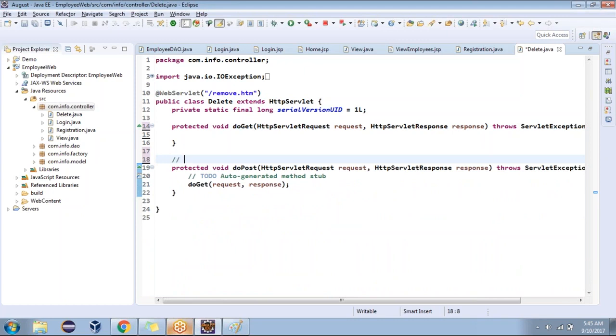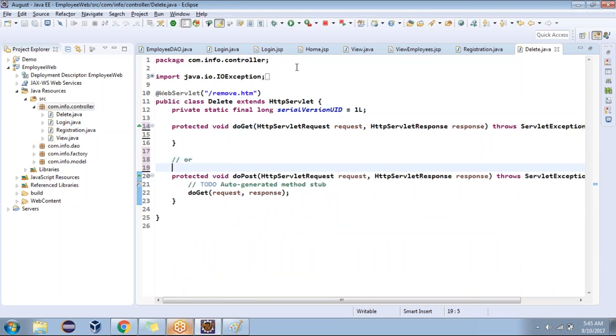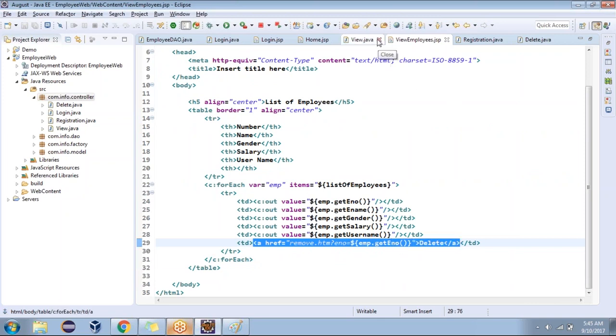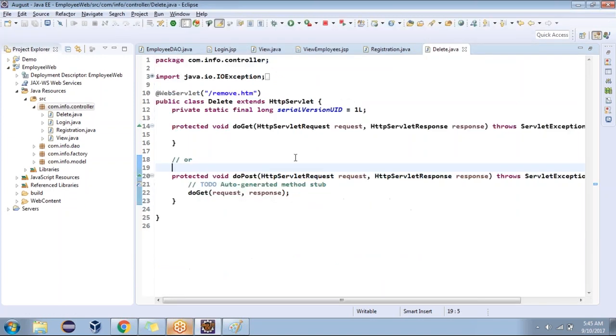Is the request coming from a hyperlink or a form? What is this that I created now? It's a hyperlink. Yes, the request is coming from a hyperlink. Then if it is a hyperlink, do get or do post? Do post? Sorry, hyperlink is always do get, right?